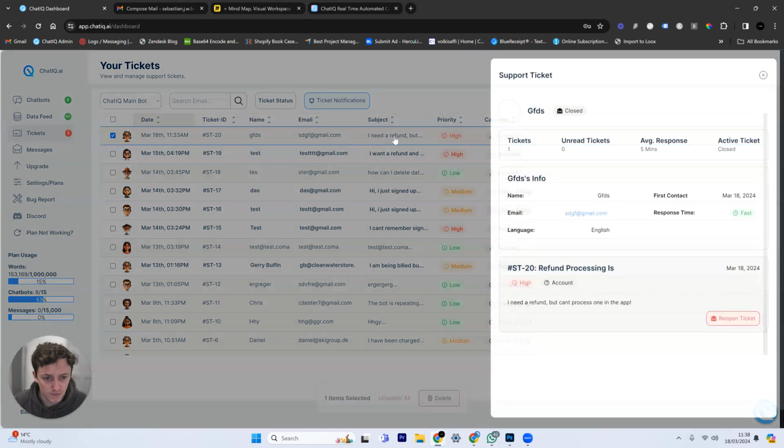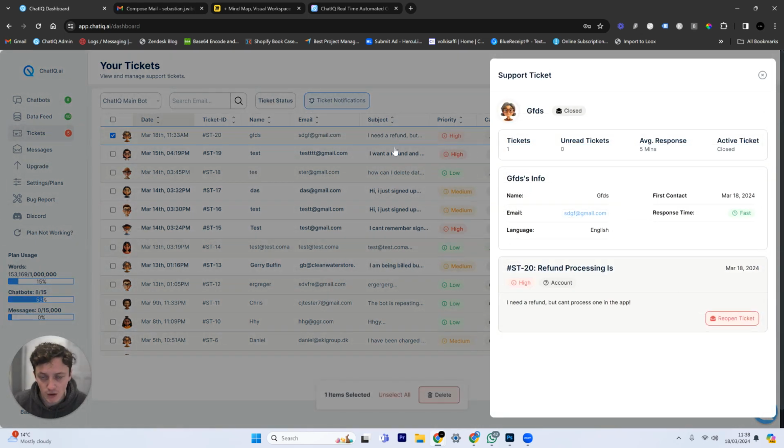If I come back in, I can view the support ticket, and it's going to give me a summary of it. I can see here this ticket is now closed. It took us 5 minutes to respond to it, so response time's fast, and we're very happy with that. But I can also see the number of tickets that this specific email address has submitted. So if one customer submits multiple support tickets, we can view all of those in one, and I'll do another video on that if you want to see how that works.